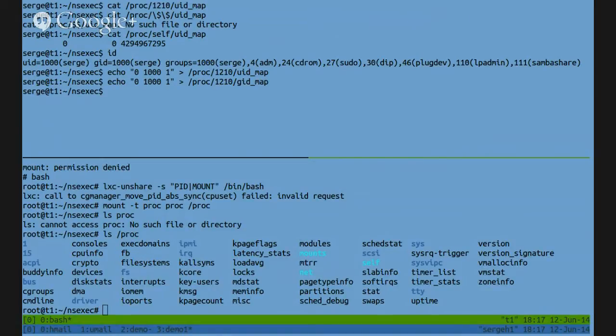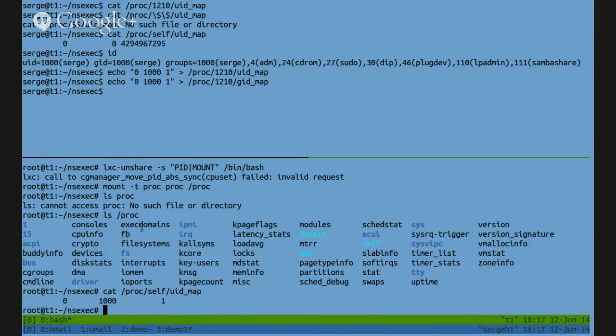Let's see, what else was I going to show here? Okay, are there any questions there about the mappings? That's basically the basis of how everything is done. And so if I look at my proc self uid_map at this point, it's 0 1000 1, meaning one ID starting at 0 is mapped to 1000 on the host. You can have more entries, although you have to write them all at once. But this is how unprivileged containers are done.